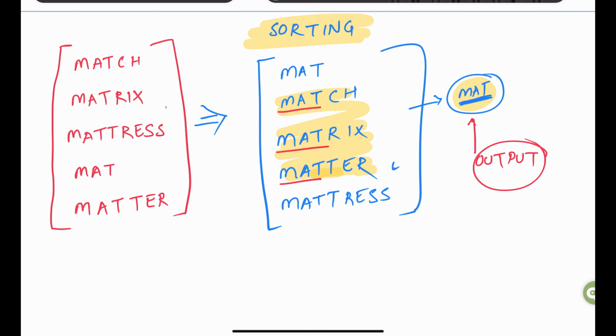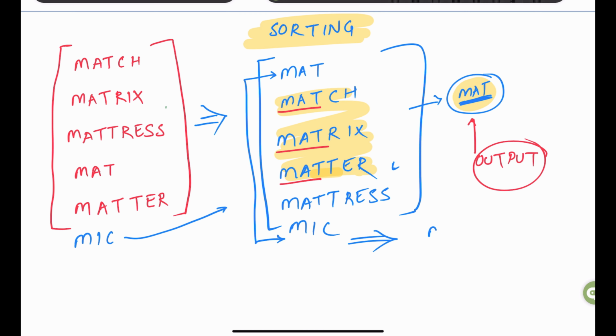Let's add one more string, mic, to the input array. Post sorting, mic will be the last entry in the sorted array. Now if we compare the first and the last, that is mat and mic, the common prefix will be m, which will be our output.